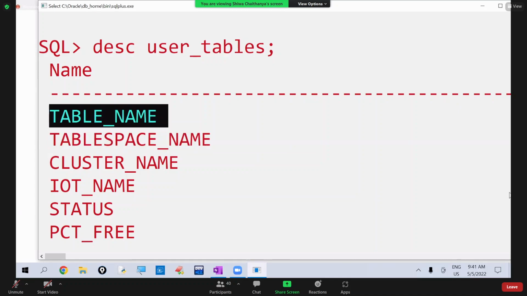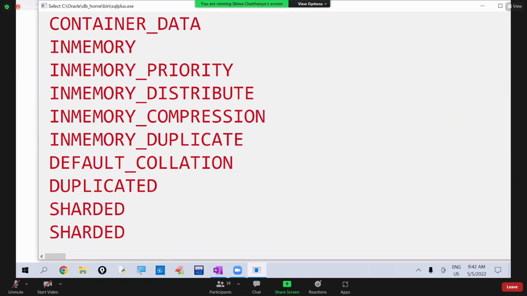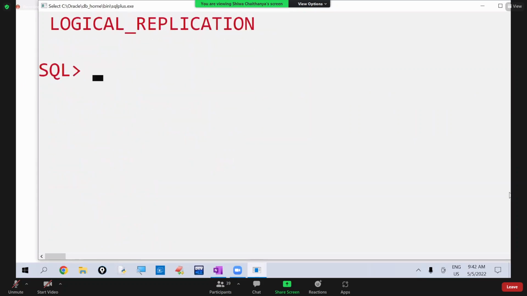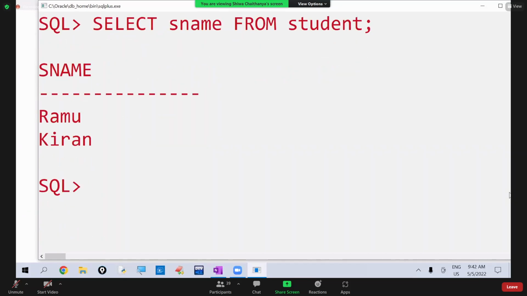Okay. Now you tell me, from the student table, only the SNAME column we want. What do we write? Select SNAME from student. Okay, it is displaying only student names.